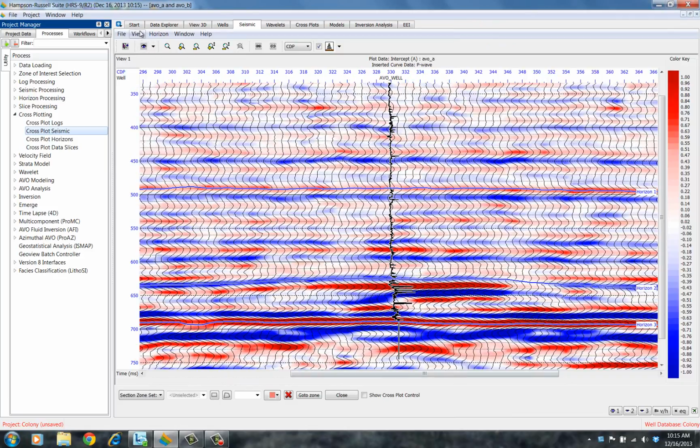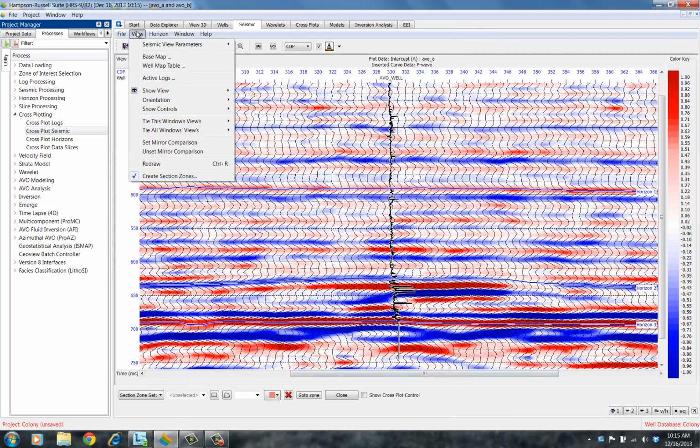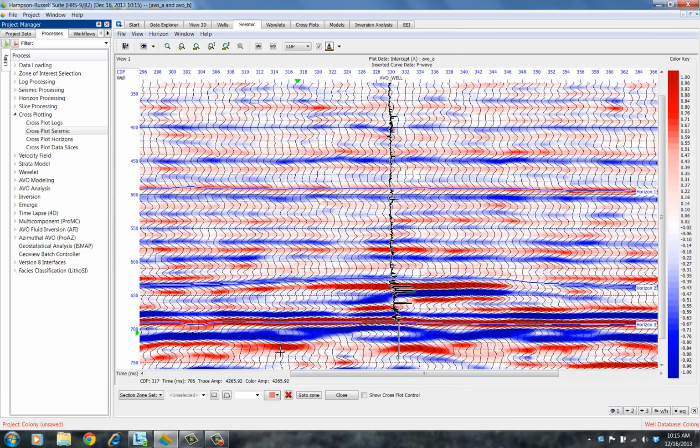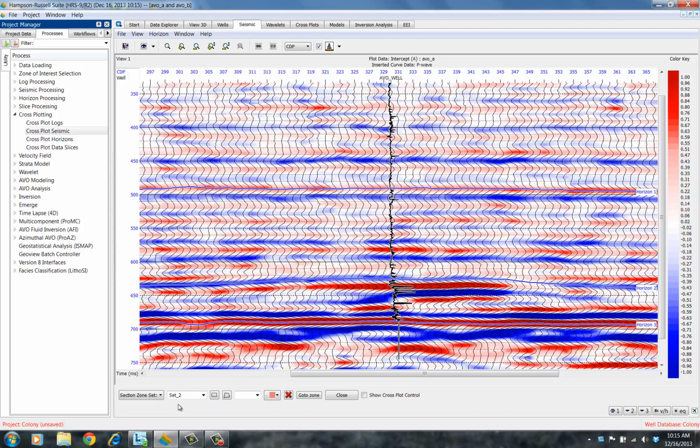So to start it, I've actually started it already, and you can see the menu at the bottom, but we actually go to View and click on Create Section Zones. And the first step to create a zone is to create a new set, and you can see it's already called Set 2, which means I had created a set of zones earlier, and we're now going to create a new set of zones.